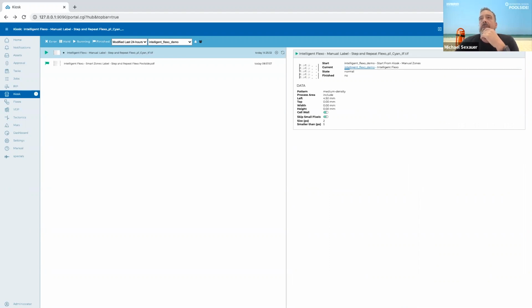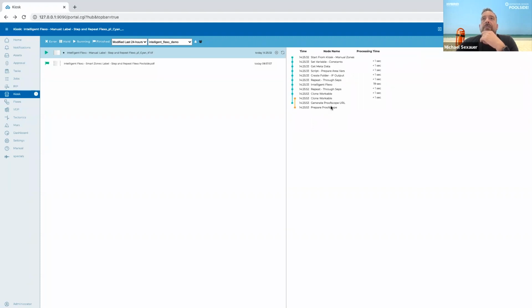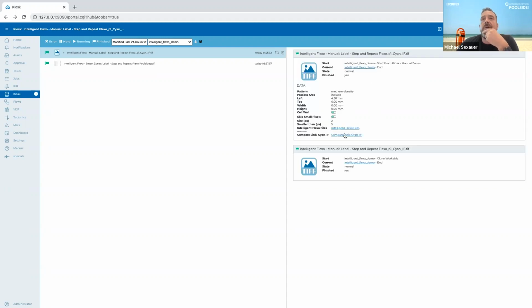As you all know, in Cloudflow you have the possibility to look also in the log file, and therefore you see where we are. So at the moment, the Intelligent Flexo is running through in 19 seconds, so this is finished already. And what's happening in my workflow is that I generate a ProofScope URL to visualize the file directly in the web browser. So it's a very nice tool really to have also a look into the file.